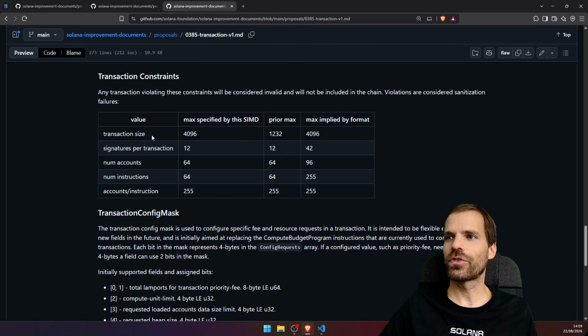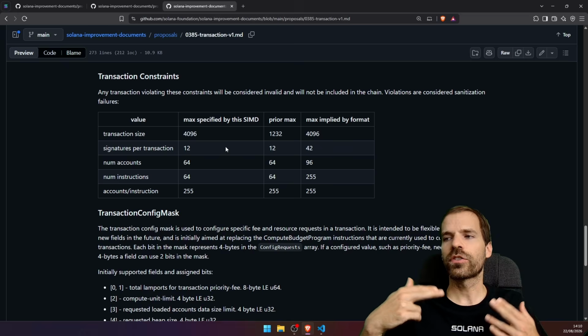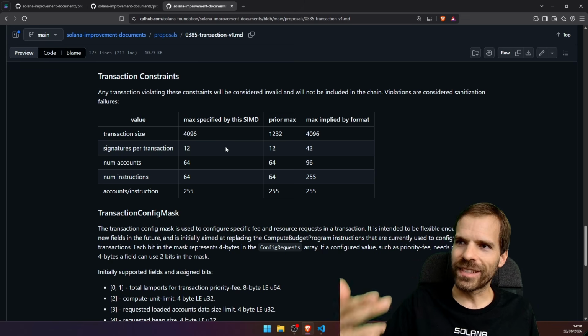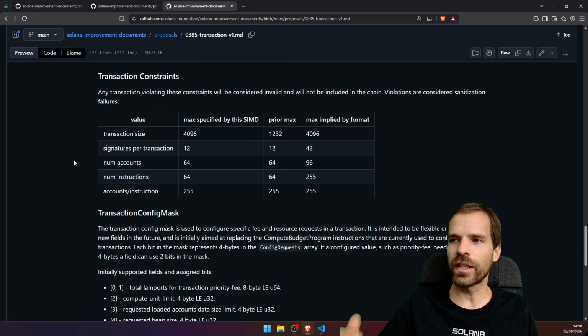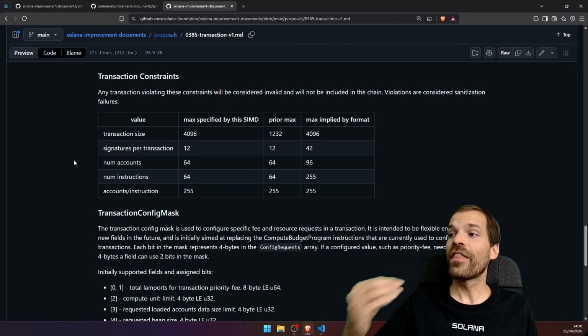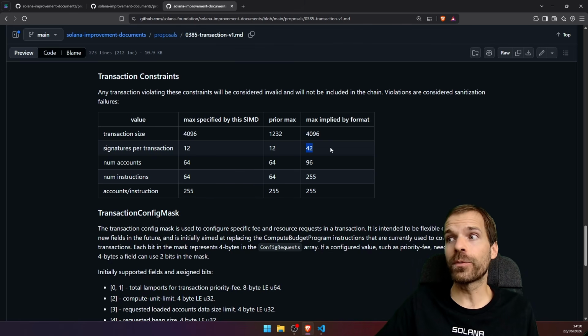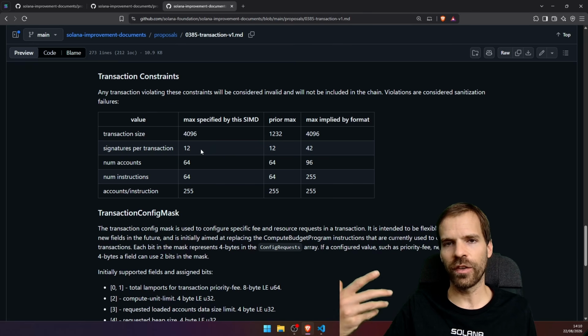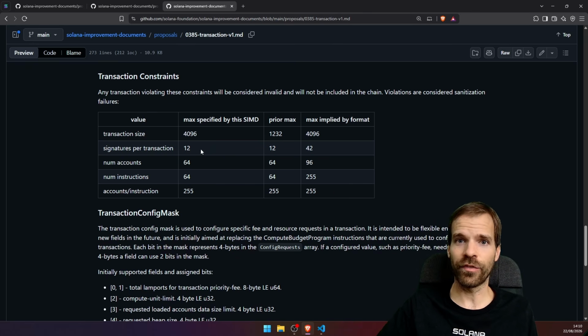That's a cool table as well. So the transaction size would be 4 kilobytes. Previously, it was that, and 4 kilobytes is also the maximum we can do with that format. Signatures per transaction are 12, defined by the SIMD. We don't allow more signatures than we previously allowed, because all of that would be a different discussion. Here we're just introducing a new wire format that could theoretically allow up to 42 signatures. But we stick to 12 and have the discussion if we want to allow more in a different proposal.